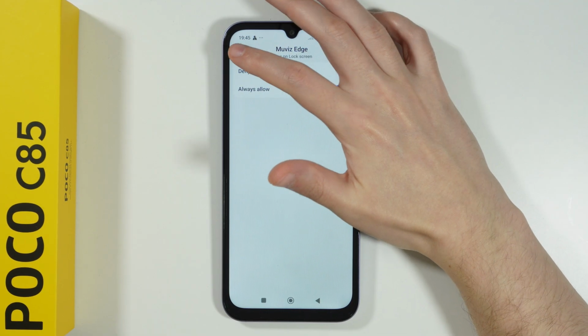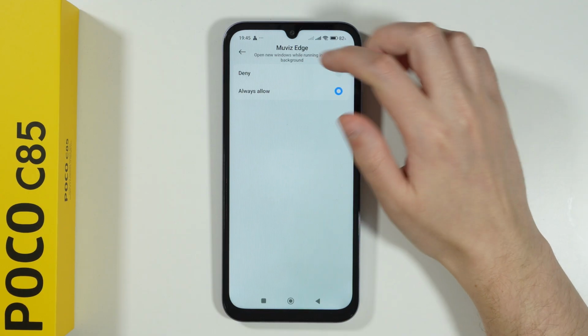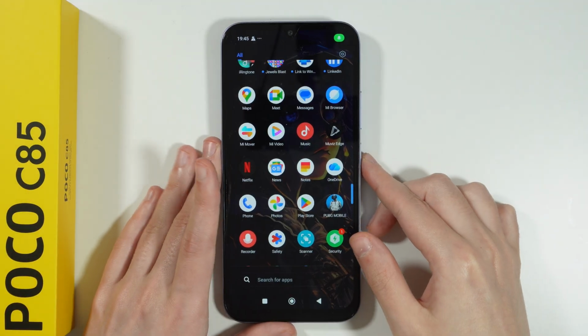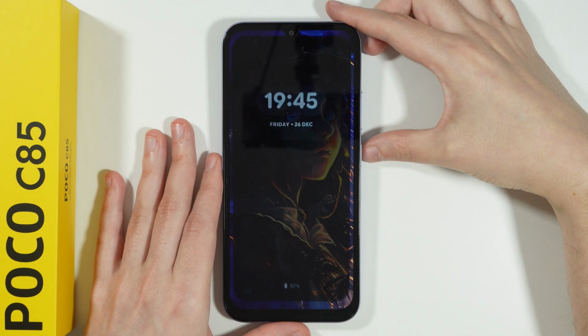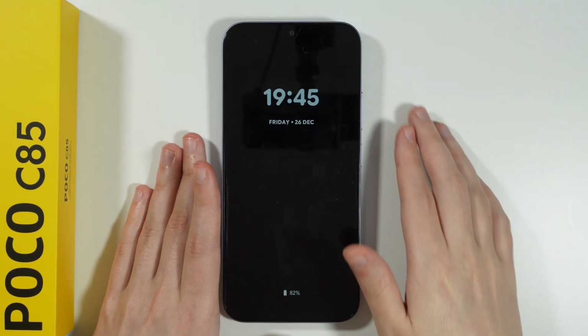I mean, the home screen shortcut is probably not really necessary, but I'm just gonna enable everything in here just to make sure. And let's see if this time it's gonna work. I actually unlocked it with my fingerprint sensor, unfortunately. There we go. And as you can see, we have AOD working quite easily.